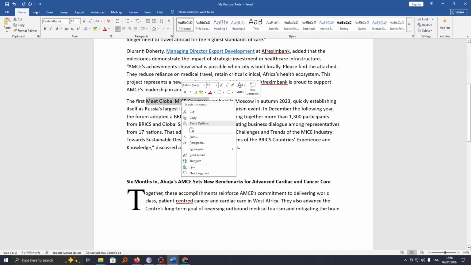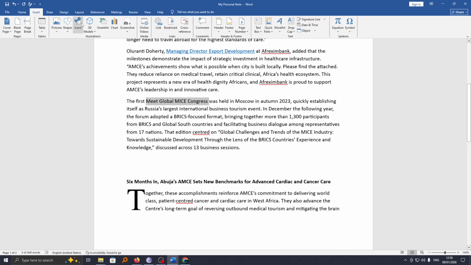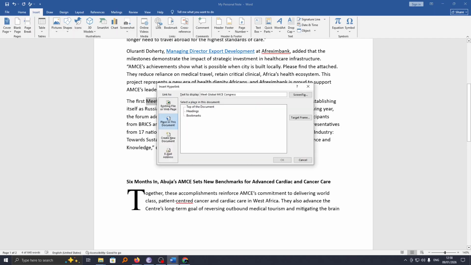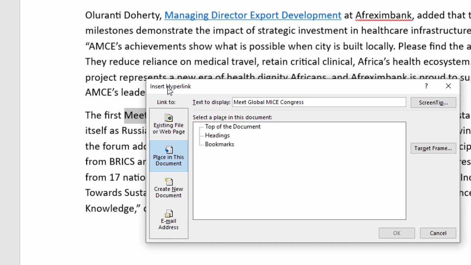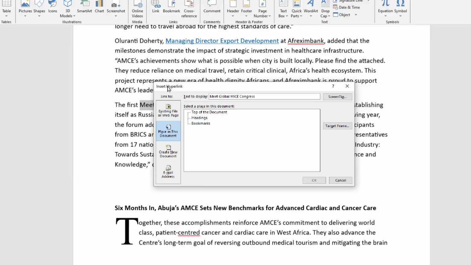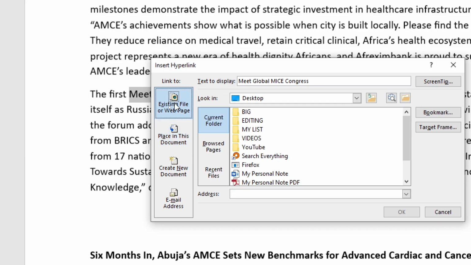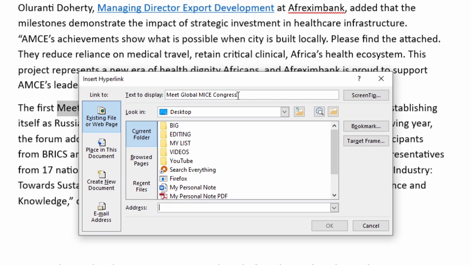Alternatively, if you go to insert here, you can also see we have the same option for link here. Click on it. And this will now take us to this insert hyperlink page where we can insert our hyperlink. Now make sure you choose the first option, existing file or web page, because this link is our web page link. I'll choose this. If you wish to modify your anchor text, that is the display text, you can change it to anything that you wish.